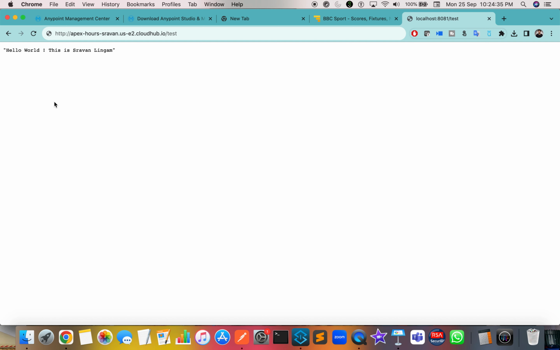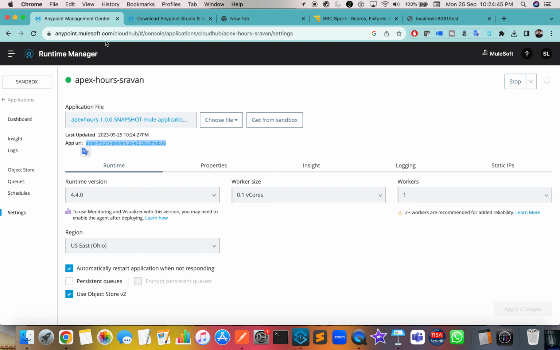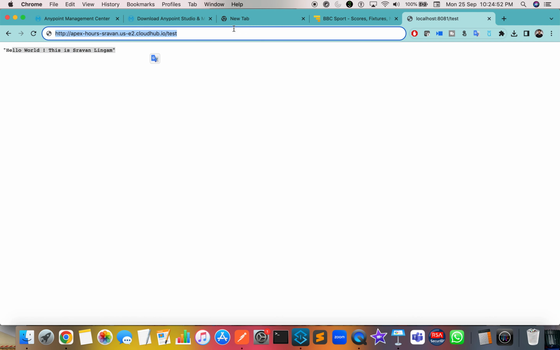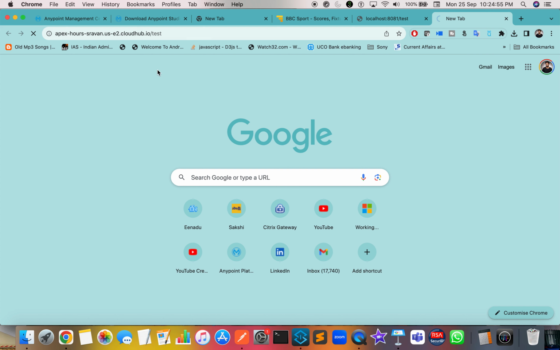You can even try it. I will keep it for a few days so that you can test this from your side. Just type it in your browser. You can see my application is deployed successfully. It will show a green button here. It is started. Now if I run this URL and press enter, it says hello world, this is Sravanlingam. Sometimes it will say not secure because we are using the HTTP protocol, not HTTPS. Even if you copy paste it in your browser on your system, you will see hello world, this is Sravanlingam.